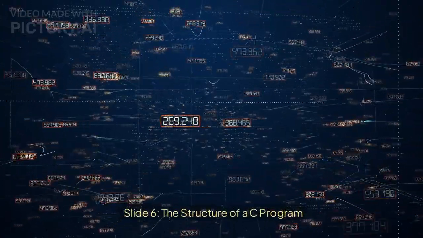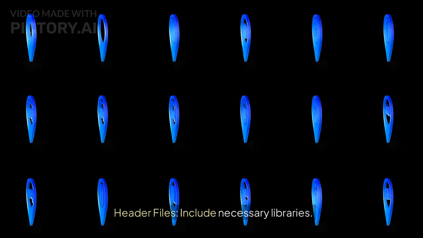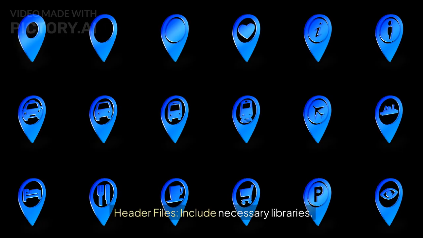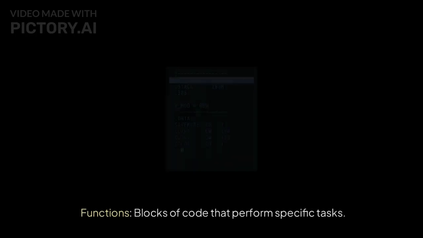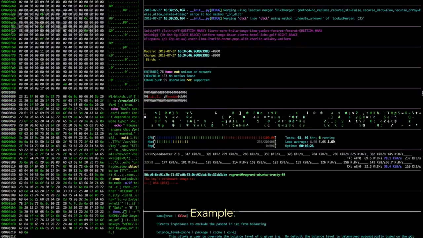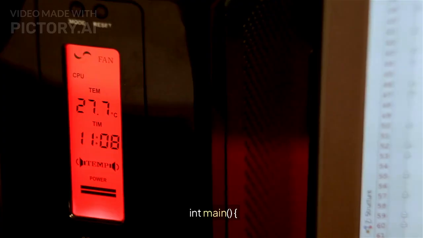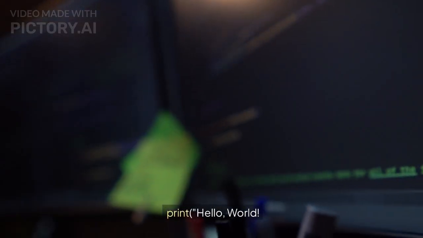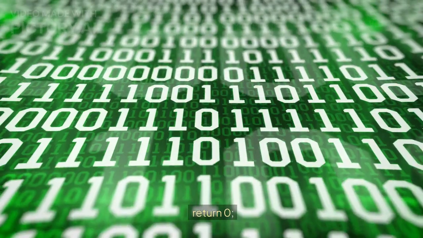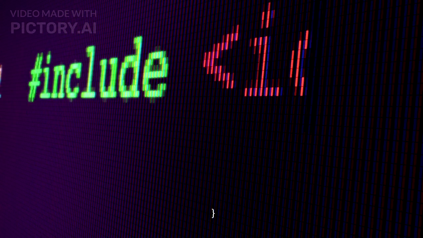Slide 6. The structure of a C program. Header files include necessary libraries. Main function, the entry point of the program. Functions, blocks of code that perform specific tasks. Example: include, int main, printf hello world, backslash n, return 0.